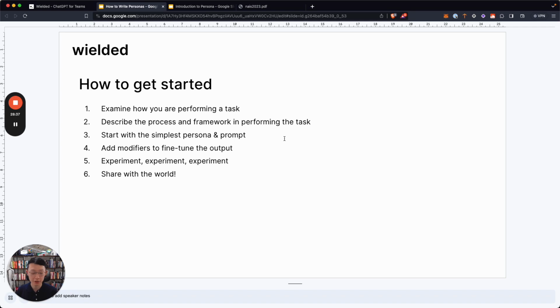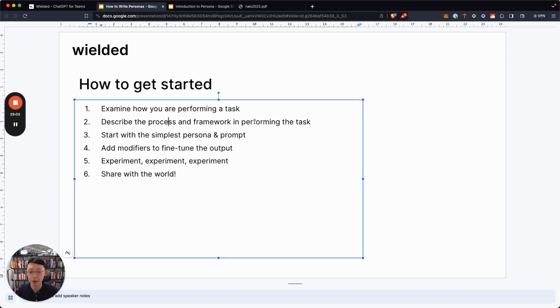So when you're thinking about personas, instead of trying to think about what kind of personas I need to write right now and stare into a blank screen, think about this. Start off with what are the tasks that you're trying to achieve, and then examine how you would perform that task. And once you've done that, what you'll do is describe the process and the framework in performing that task to the bot.